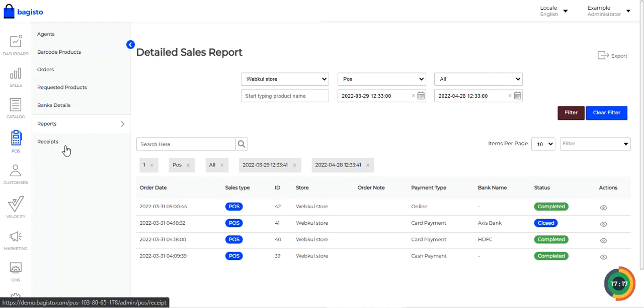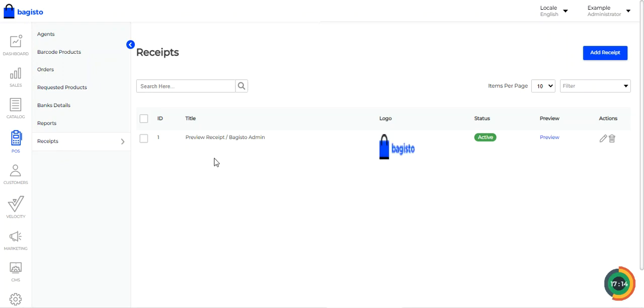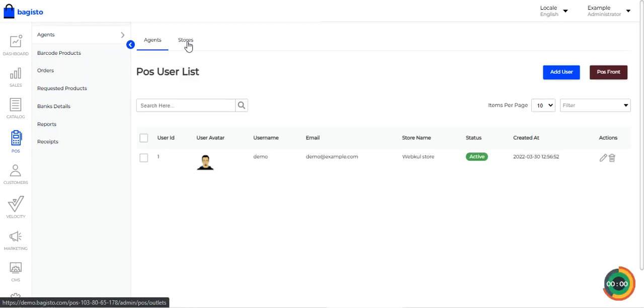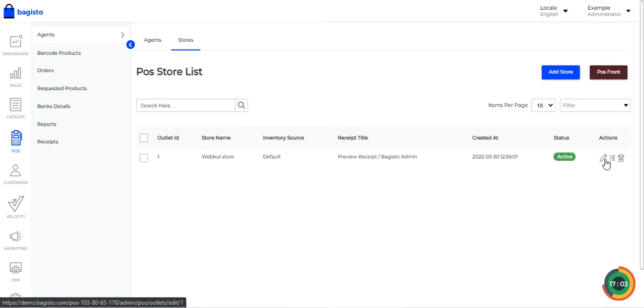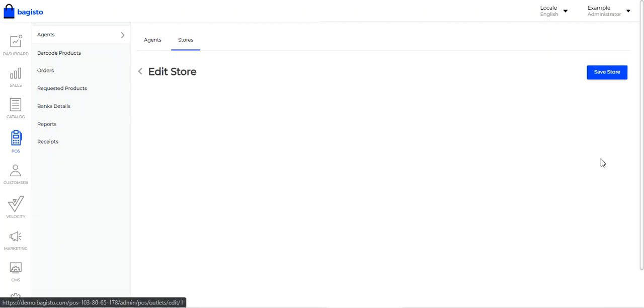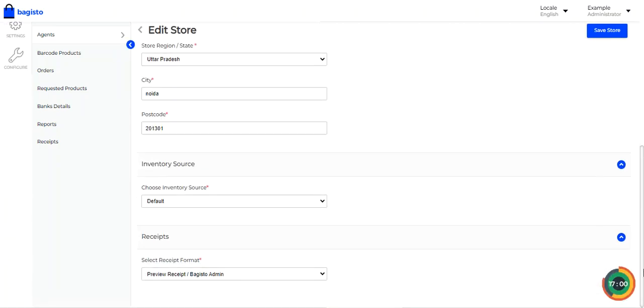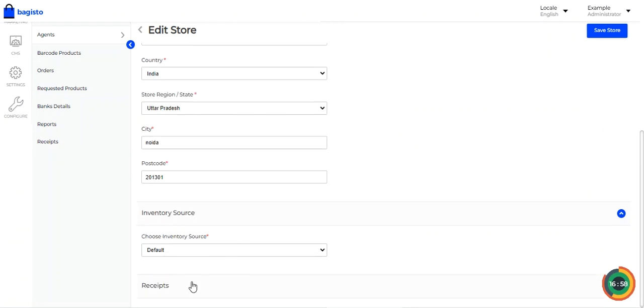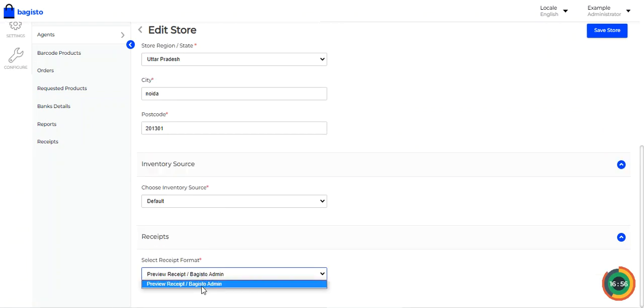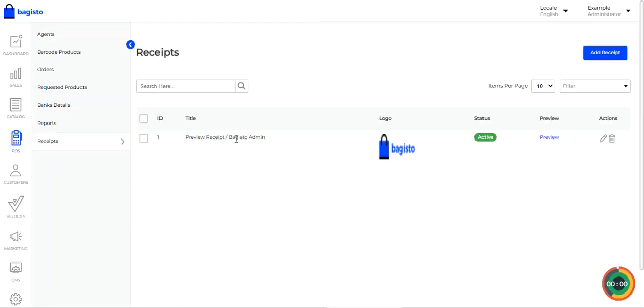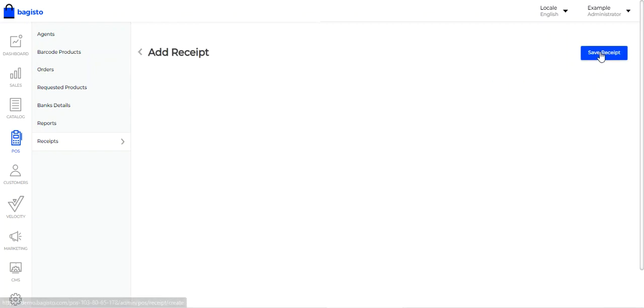And lastly, we have the receipt section, and here you'll be able to set up the custom receipts. So here we have a preview receipt, and these receipts can then be used under the agents. We have stores. Under stores, if we are adding a particular store, then we have an option at the end for the receipts, from where we can add a particular receipt or select a receipt for the particular outlet. So to add a receipt, what you need to do is you just need to tap here on the add receipt button.